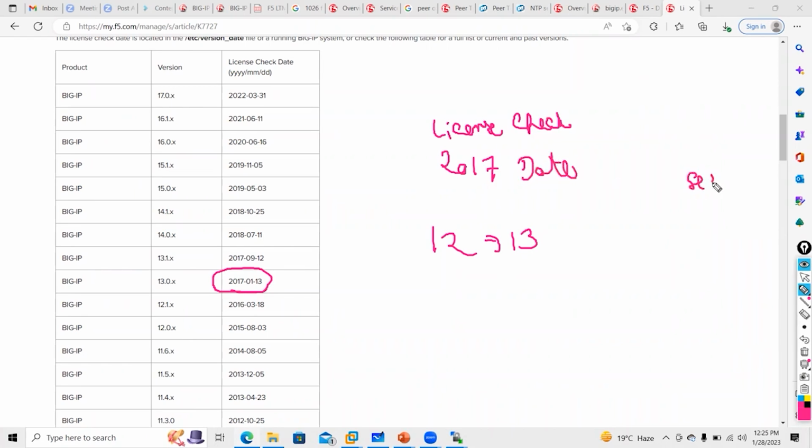What is my service check date, guys? 2023. Do I need to activate the license or not? My license check date is 2017 build. This 13 version was introduced. My service check date is 2023. Do I need to reactivate my license? I need an answer. Excellent.